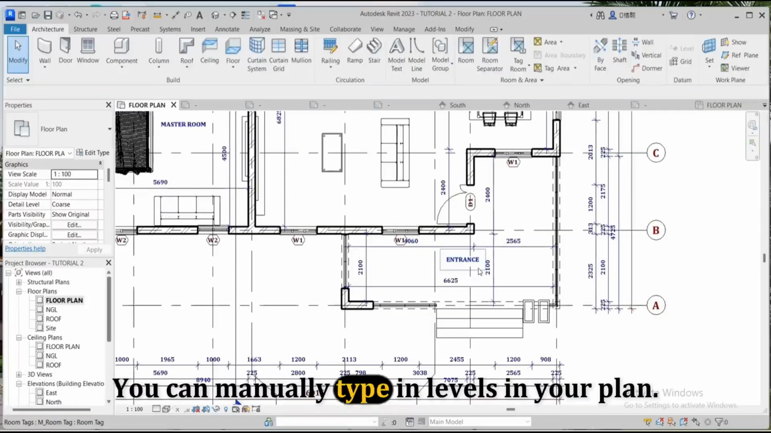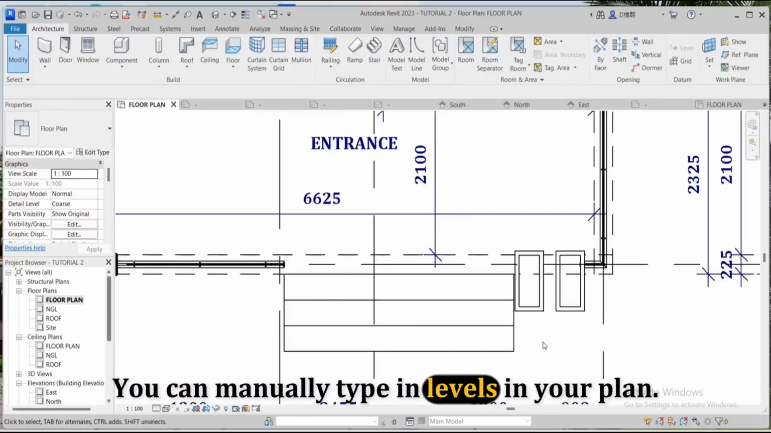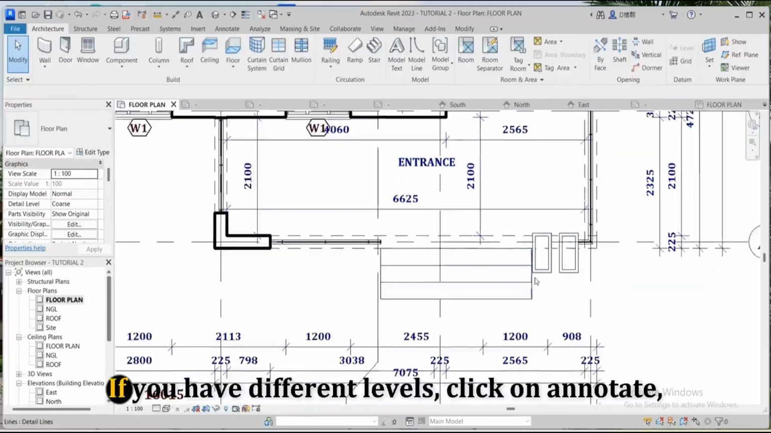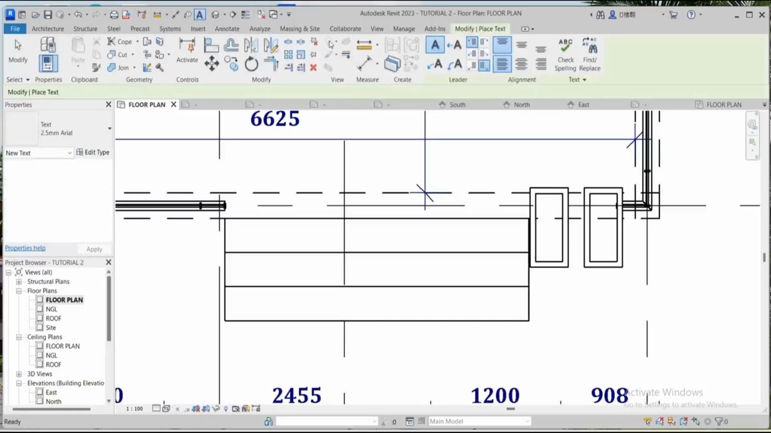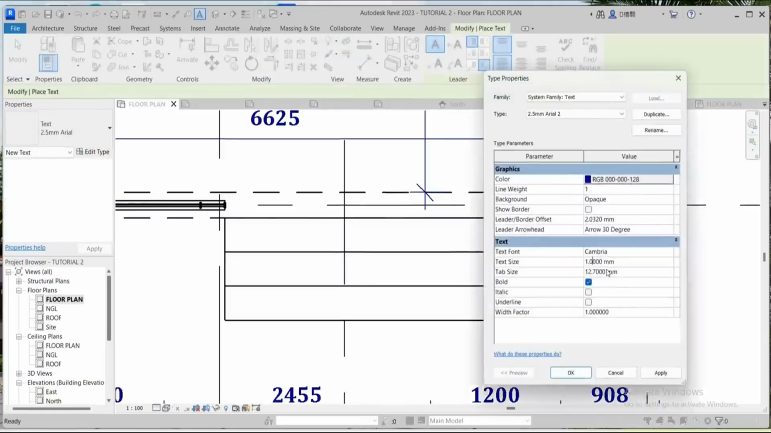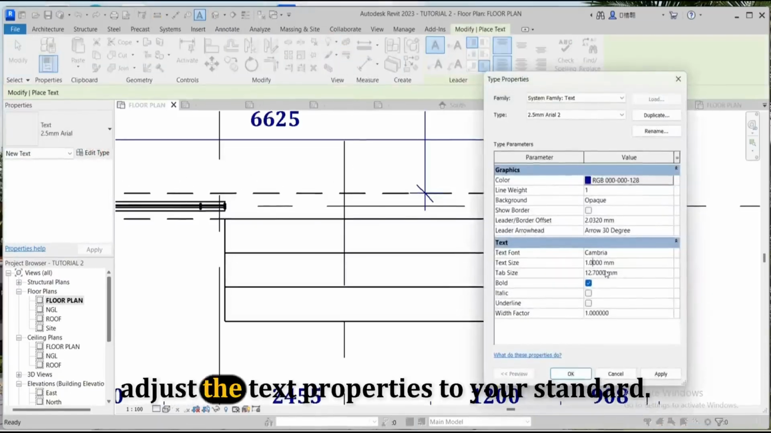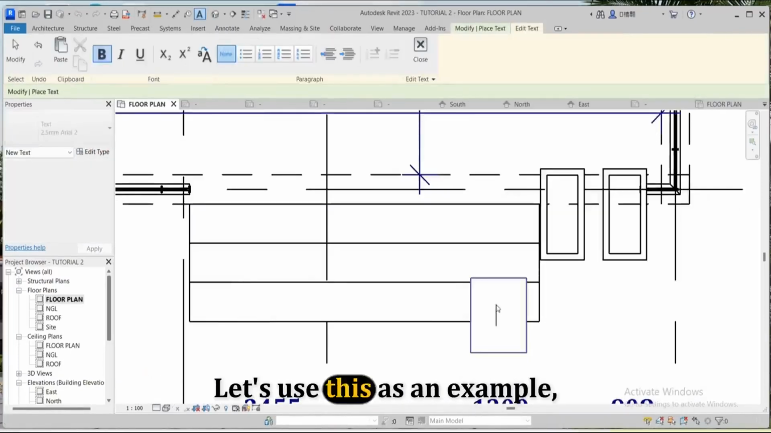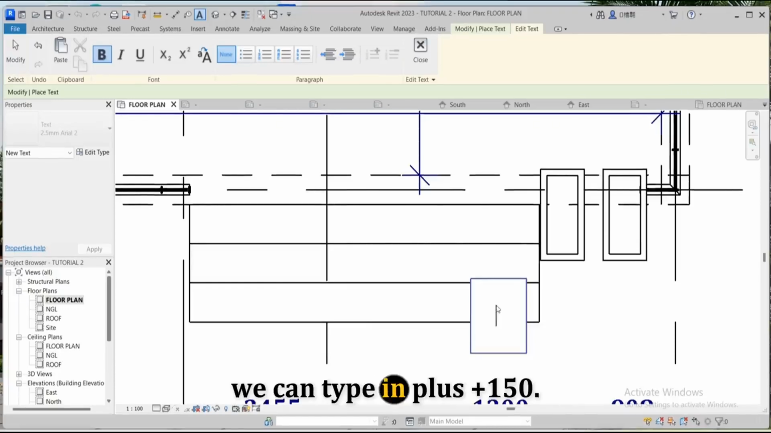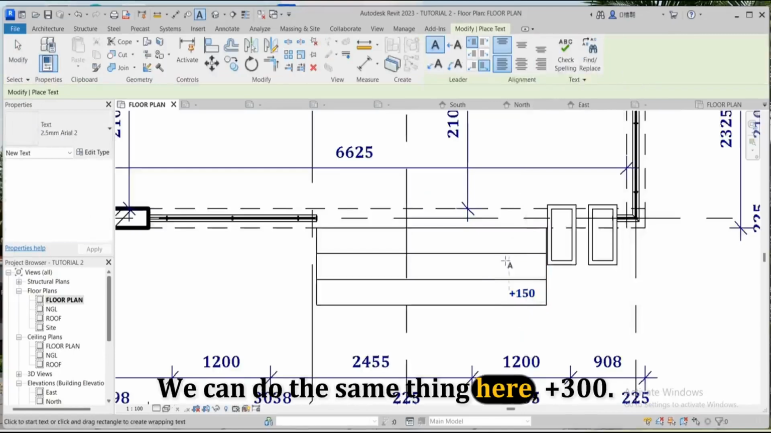You can manually type in levels in your plan if you have different levels. Click on annotate, text, adjust the text properties to your standard. Let's use this as an example. We can type in plus 150. We can do same thing here, 300.